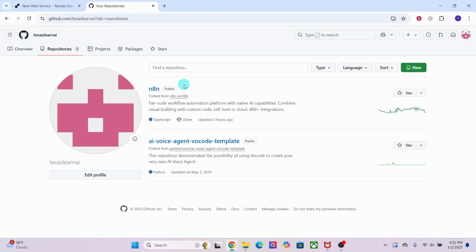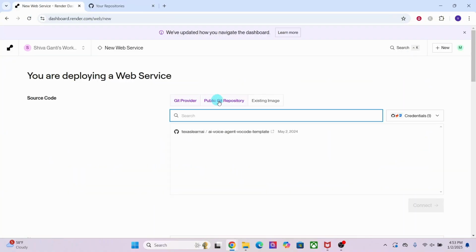Next, we need to connect to this repository from our render account. Let us go back to the render account. We are not using this public Git repository, because by forking the n8n repository, instead of using this public Git repository, which will also work, you have better control over when and how you can apply the updates to the n8n instance.